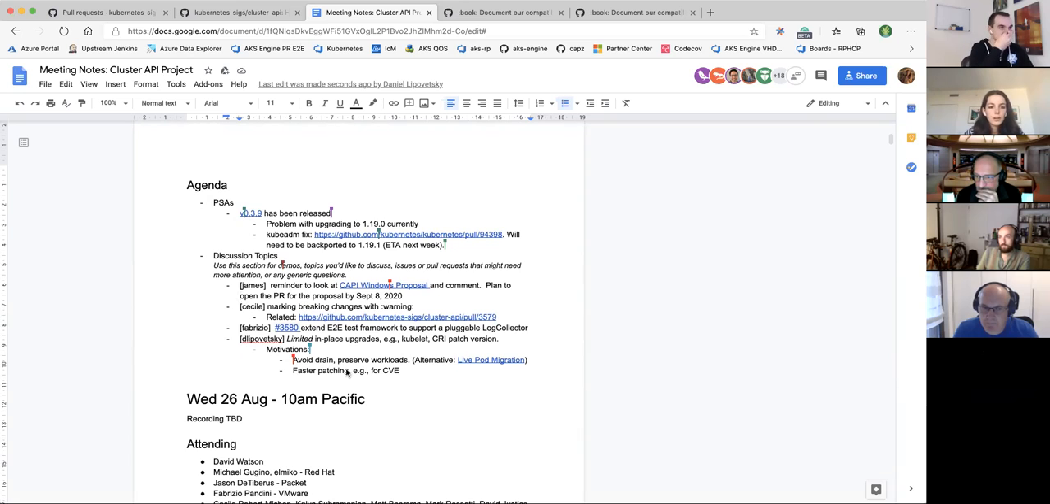Cool. Okay, so Fabrizio, you have the next one, end-to-end test framework. Thank you. So logging. After investigating the problem around 119 upgrades, it was really evident that we are lacking some functionality in our end-to-end test. One of the most important is the ability for our end-to-end test to capture logs from the workload clusters. There was already an old issue or discussion around this, and I opened a PR a few hours ago in order to extend the end-to-end test framework to support a pluggable log collector.